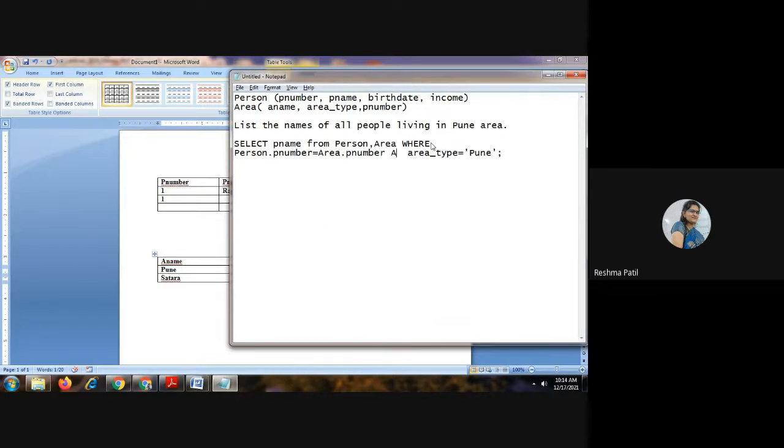And this one is the next query. And area type is equal to Pune. So this is the result of this query: list the names of all people living in the Pune area. Using this P number, you will get the various people living in that particular Pune area. Clear? Or is it going wrong? The area name we have to write here. Yes.